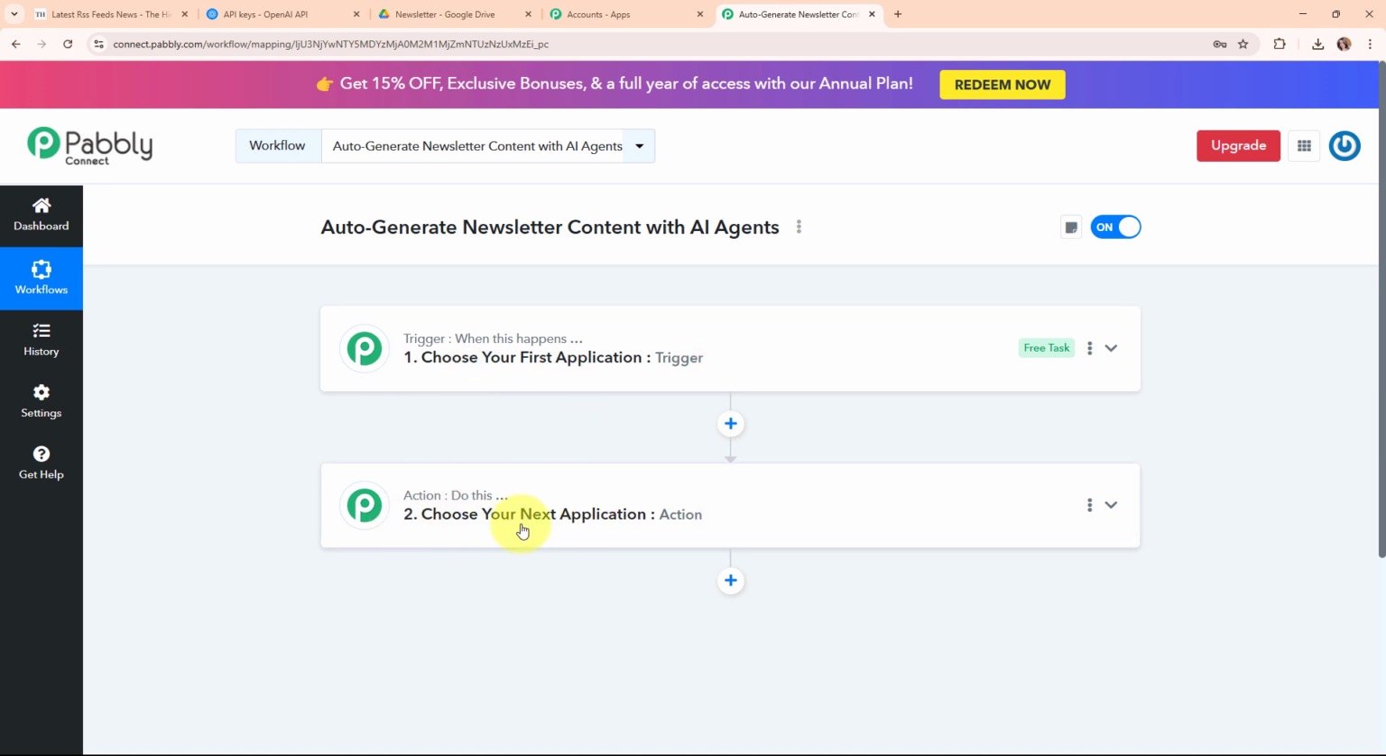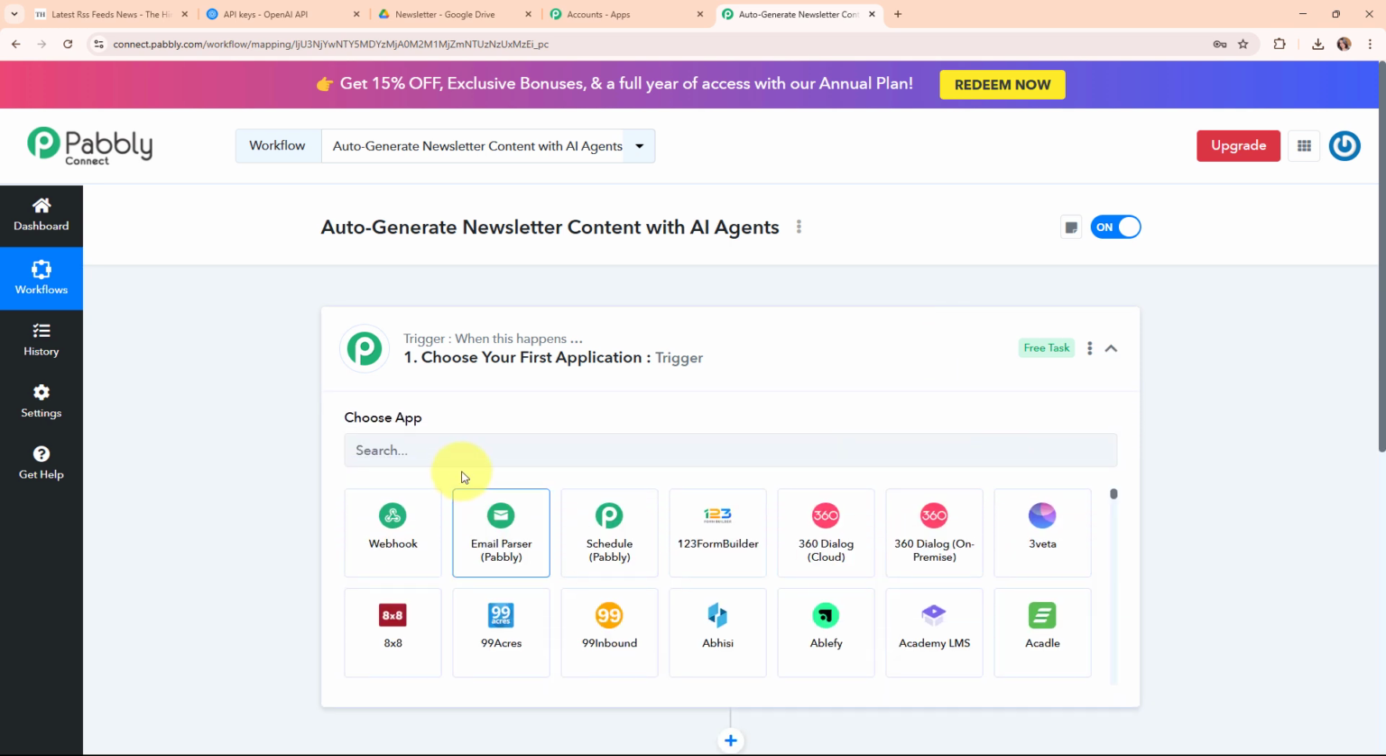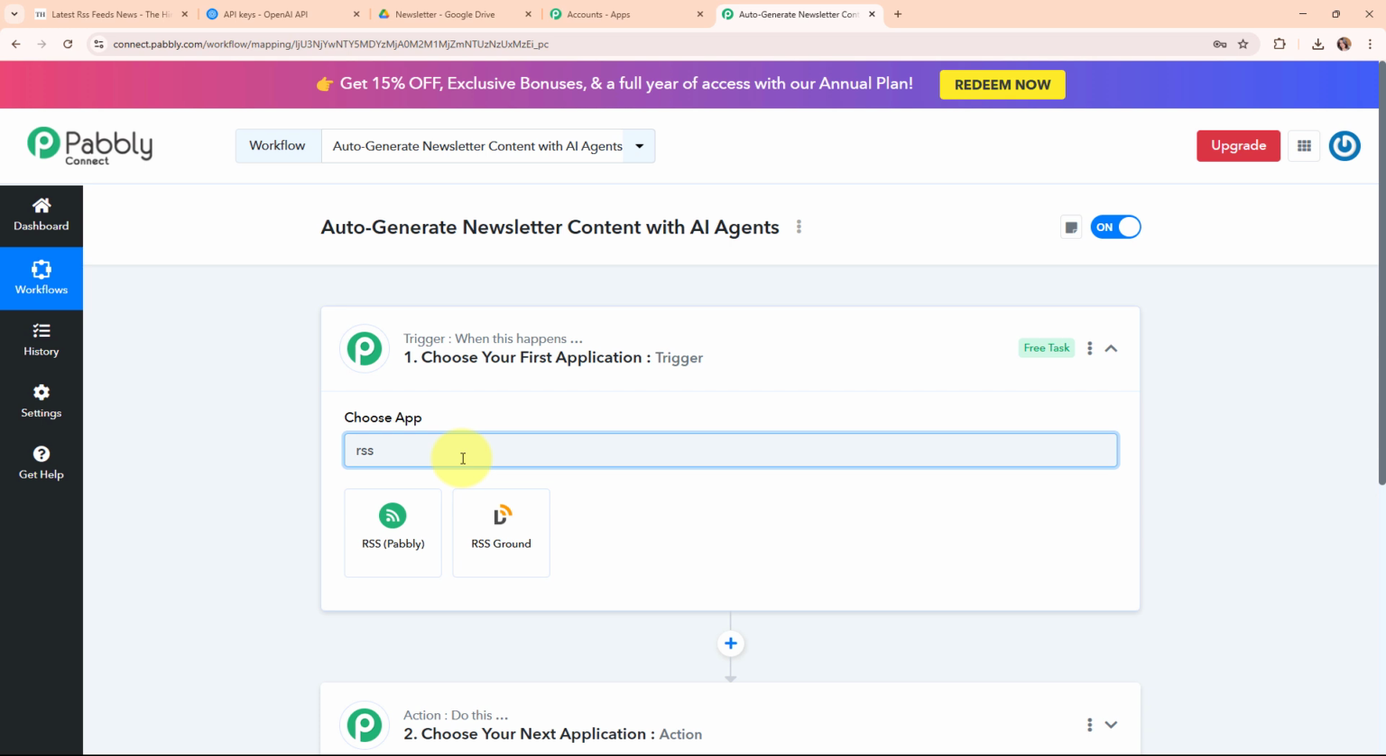Now let's build our automation by simply setting up a trigger. So I'm going to select my trigger application as RSS by Pabbly because I want to extract the Hindu RSS feed of industry trends. So I'm going to use a feature by Pabbly, that is RSS by Pabbly.